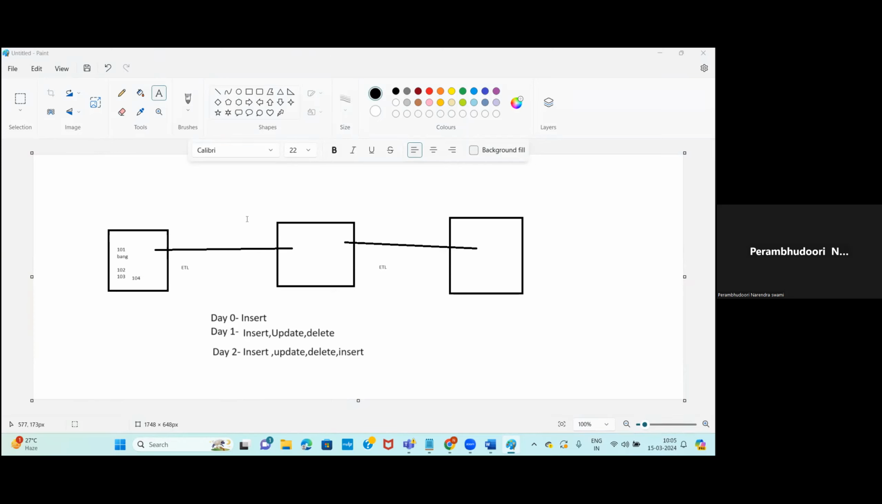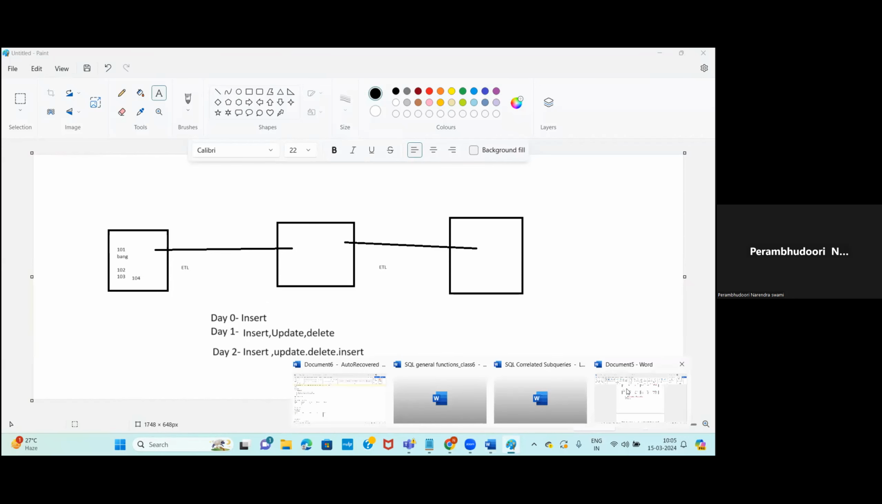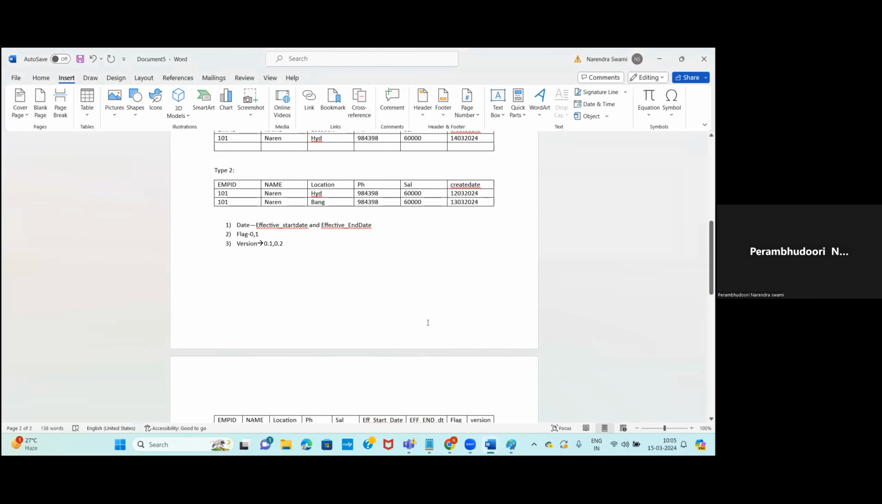Okay, so this is how the day zero, day one, day two loads will happen, with insert, update and delete operations. Whatever data you load on the testing side, you have to check these scenarios. And the same insert, update, delete you have to apply on SCD type 2.